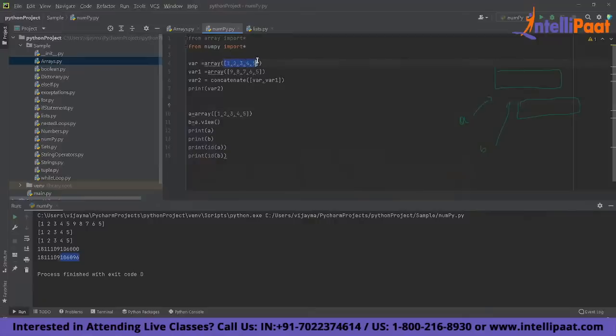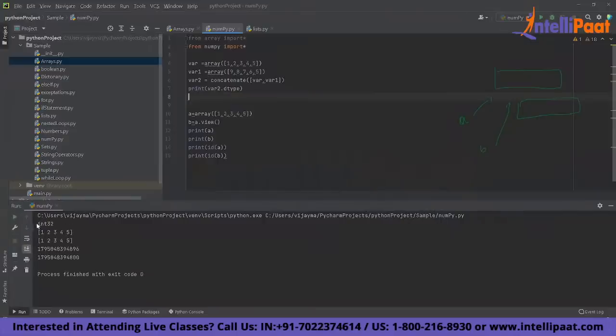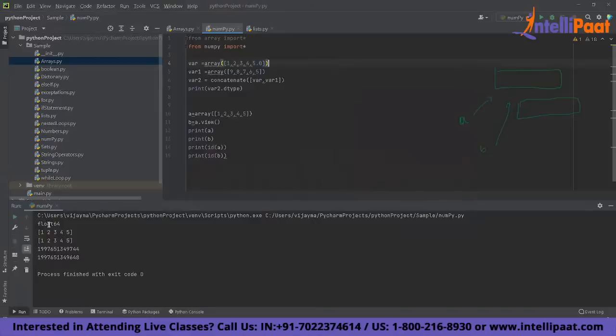Now you are storing an array, right? But if you want to know the type of the array, then you can say dtype here, where you will get to know the type of the array. So see here, int32. Now suppose I put this value as 5.0. Now automatically it will turn into float because you have given a point value here, right? So the entire array will be treated as float.